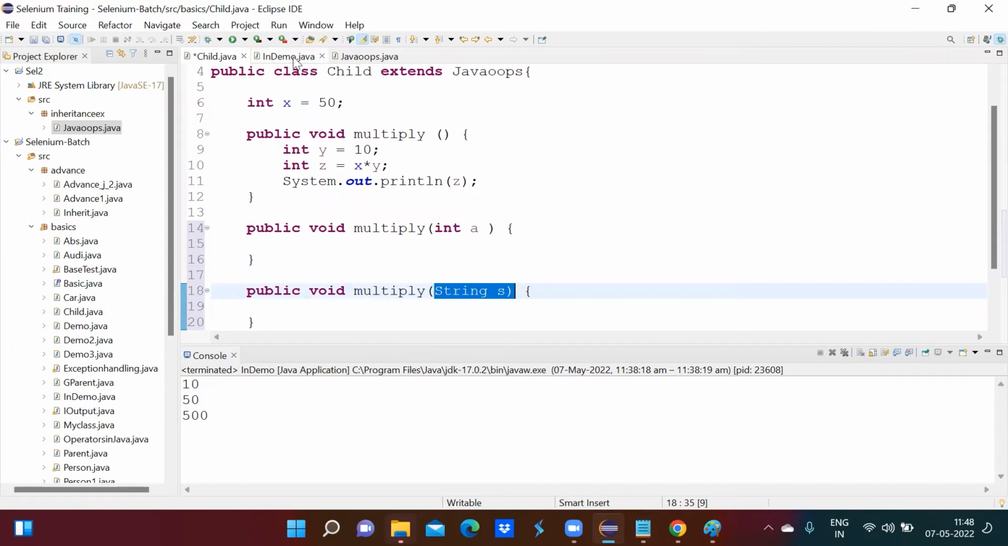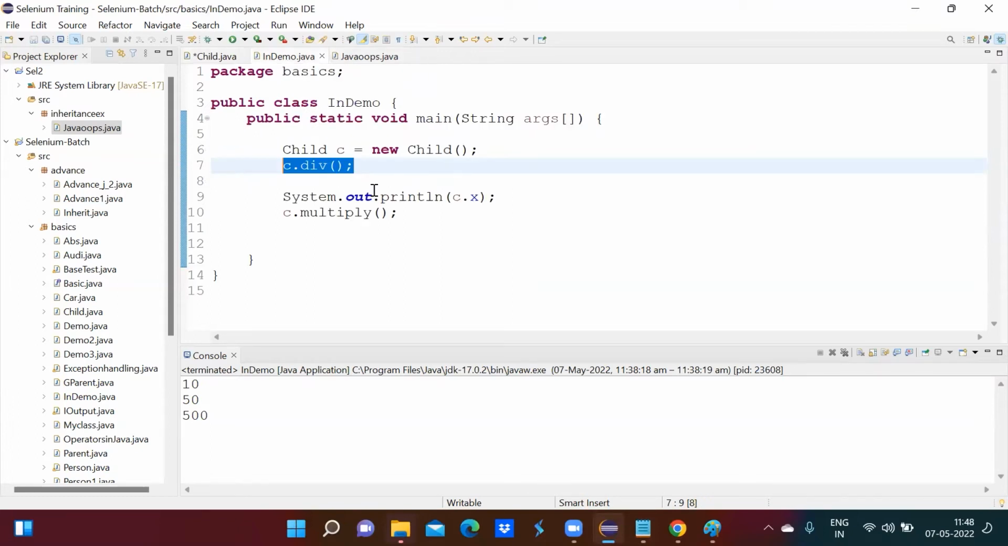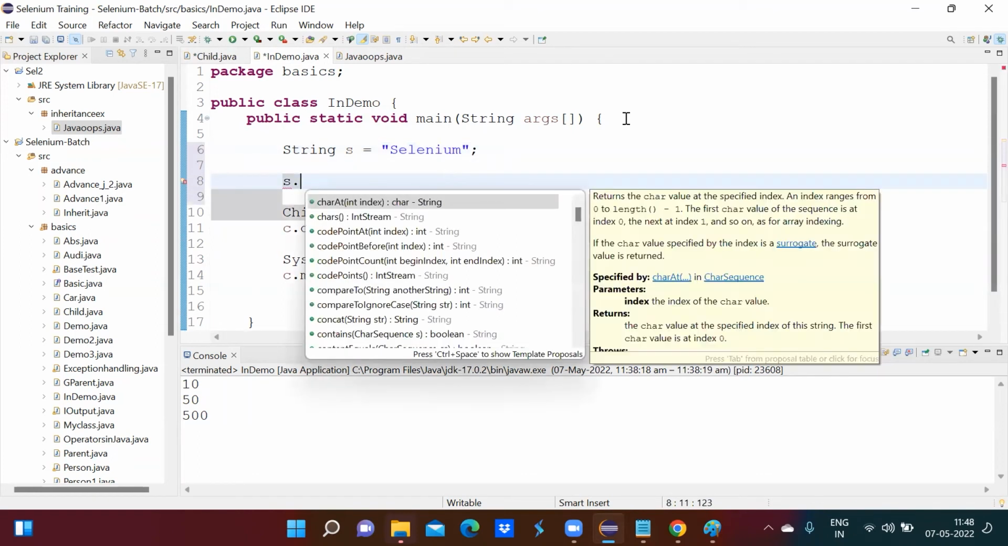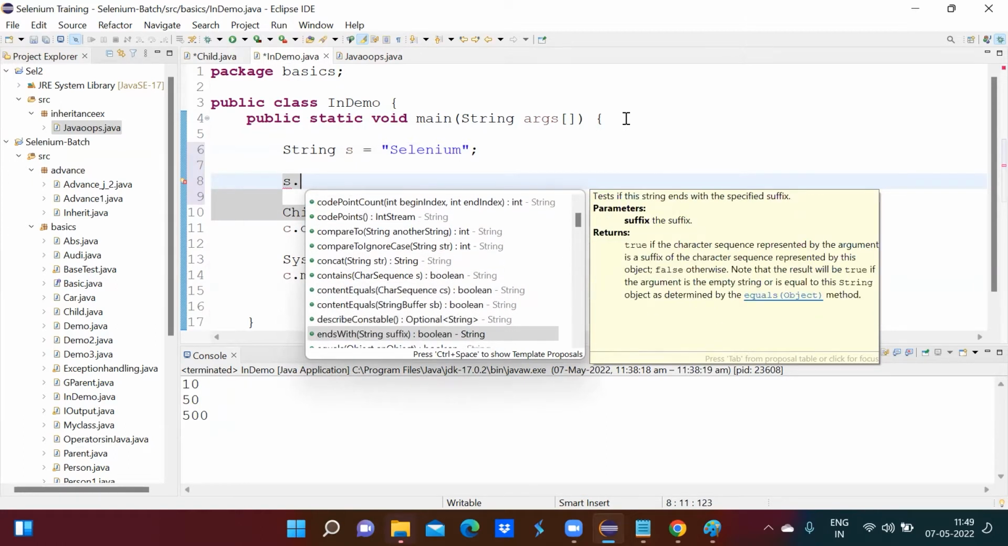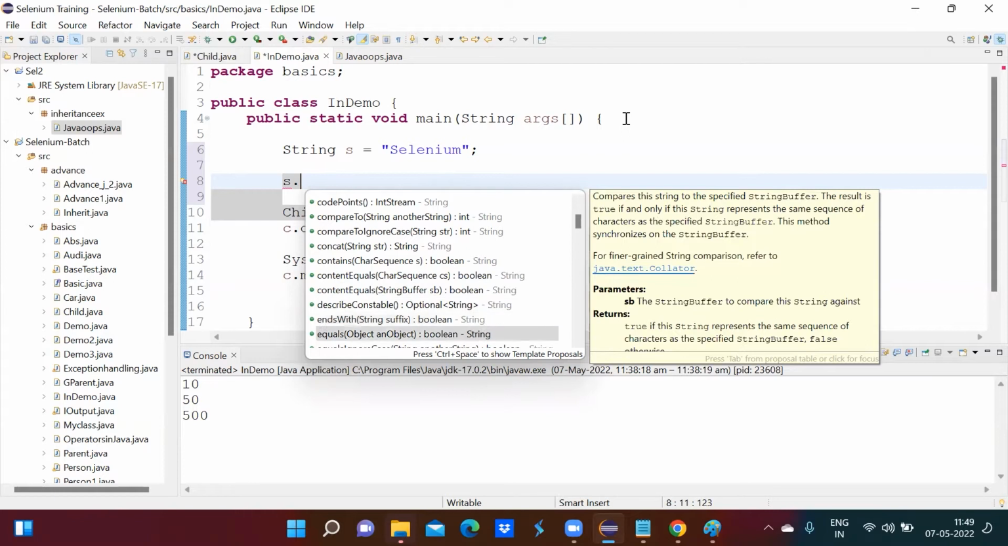So there are many methods here, if you have observed it carefully. Let me write one string here. String s equal to, let's say, selenium. Now when I try to check the methods here, this contains, equals is the same method name but having different arguments: char sequence, as string buffer sb, right?